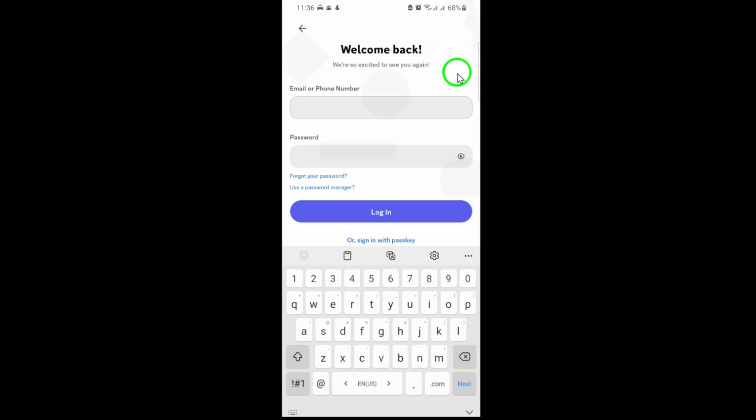That's it for today's tutorial. Switching between Discord accounts might not be as seamless on mobile, but with these steps, you'll be able to manage your multiple profiles with ease.